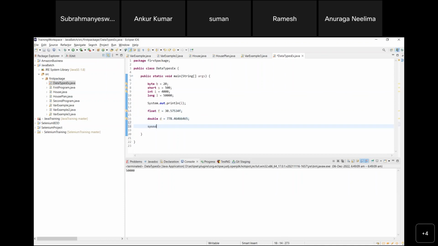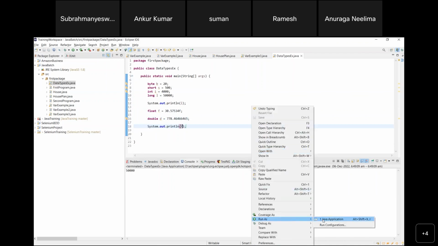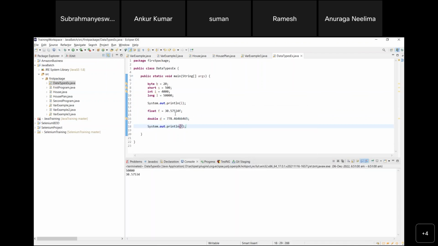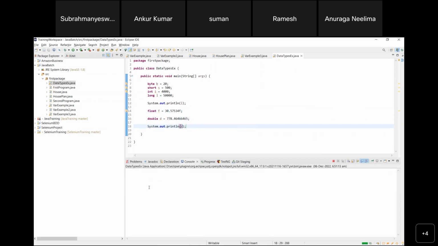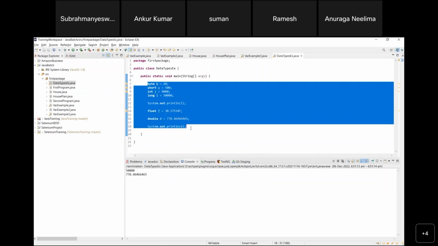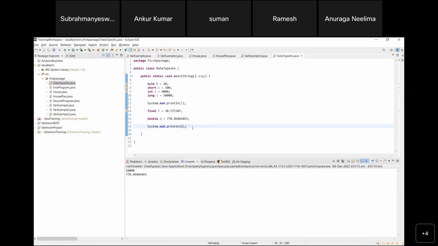Now System.out.println(f), I can print the float value. Run as Java. It's showing the float value is 30.57534. Similarly, if I want to print the double value, println(double), run as Java application: 778.2. Do you understand all these data types? Yes.